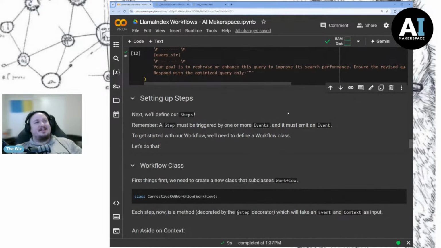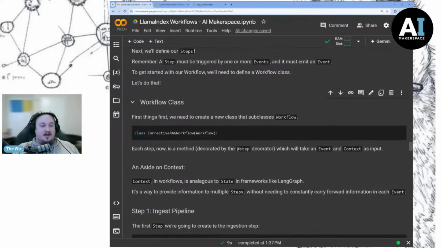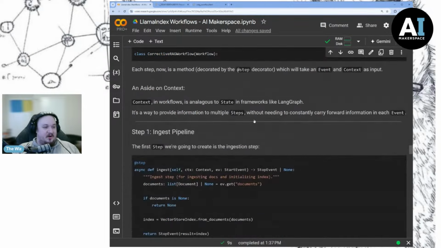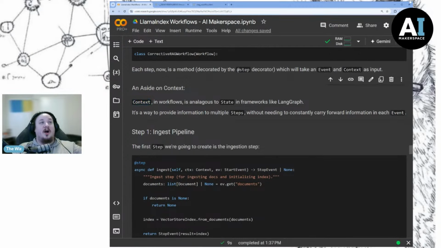Now we're going to set up steps. This is the big part. This is the lots of code part. We start by creating a workflow class that subclasses Workflow. We're going to call it CorrectiveRAGWorkflow. And then we're going to take a pit stop at this context thing. Context, term overloading, I know, but context is the global context or the state of the workflow. This is accessible by all steps, right? So this is not just accessible through events. This is a layer that exists for all steps. Very useful, as we'll see.